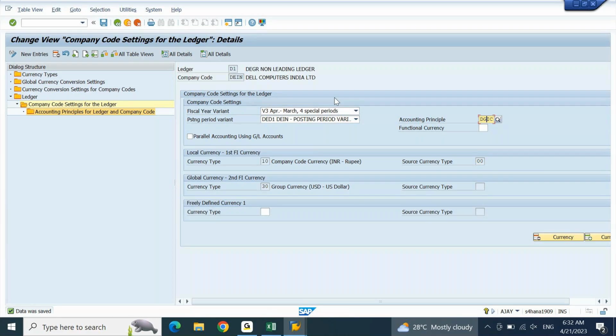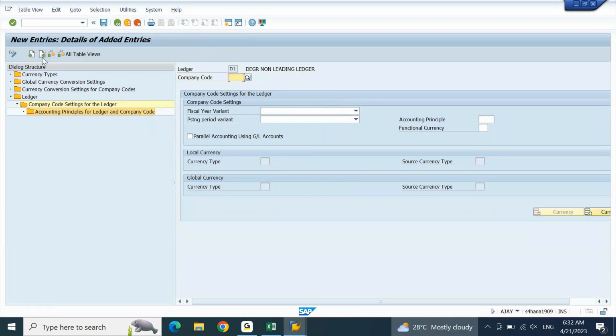Sir, one question. If we have like 5 company codes in 5 different countries with the same group, will we be creating one non-leading ledger only, or separate ones for the 5 company codes? One non-leading ledger only. Here, if you see D1 non-leading ledger, DEIN company code. Let's say you have another company code. I'll be adding another company code. Let's say DEUS. Ledger is changing or ledger remains same? Ledger is remaining same. Ledger is the same. Company code is changing.